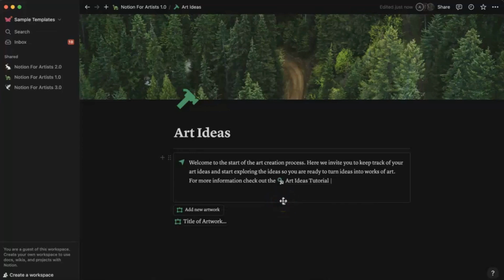This is the fun first step of taking our inspirations, making a space for ideas, and starting to work to turn them into works of art. So this place is just what it is, a place for the ideas for art.